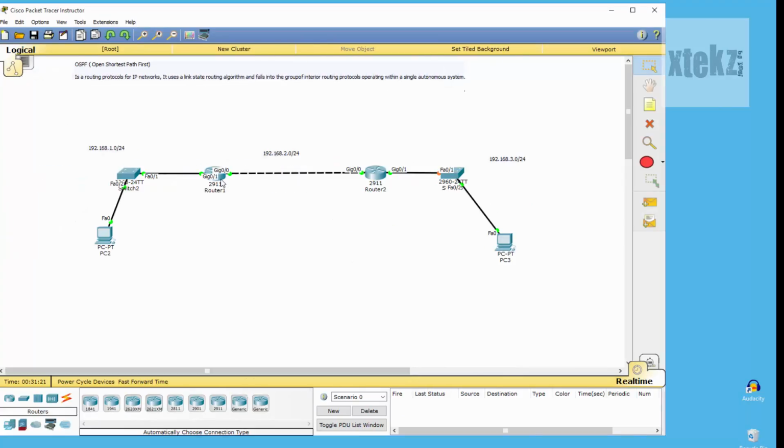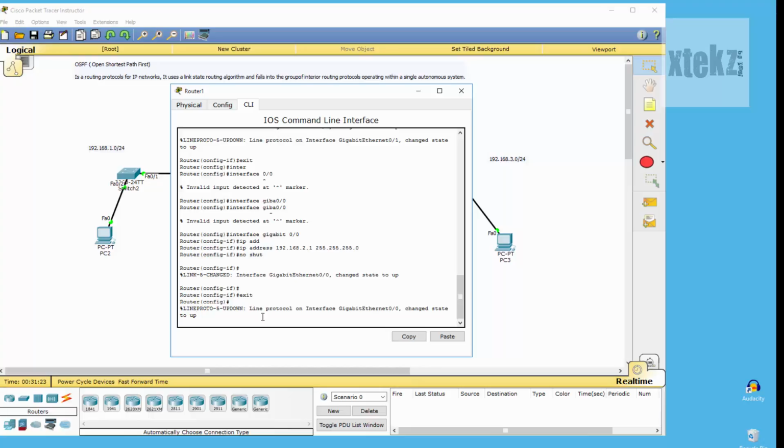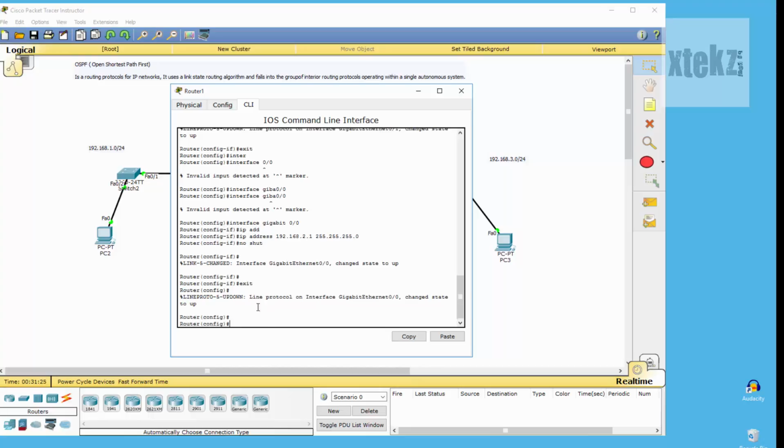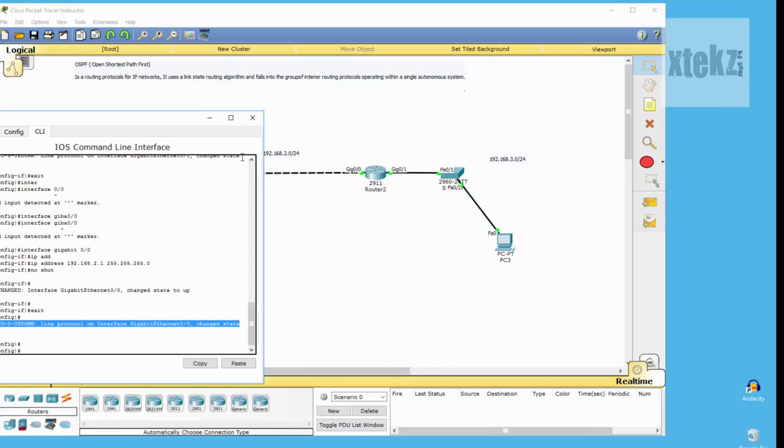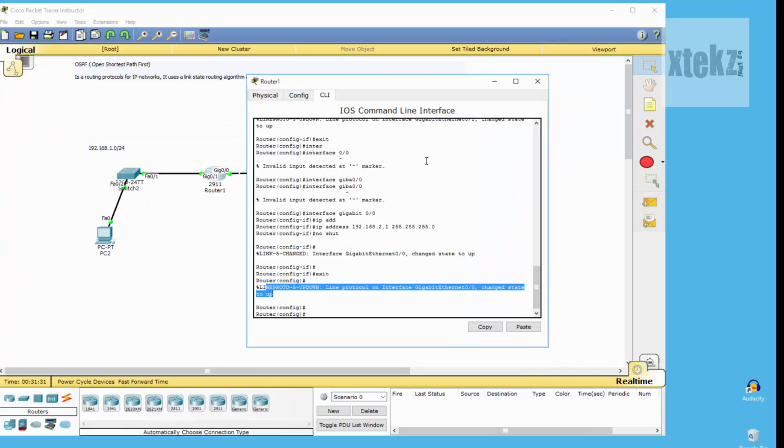Oops, sorry about that. Now you see that message, line protocol app down, it says it's connected physically.